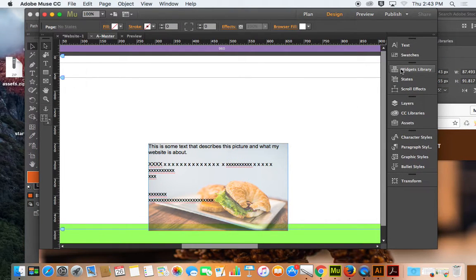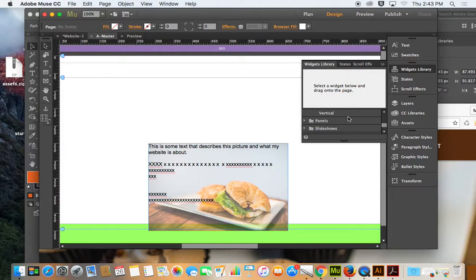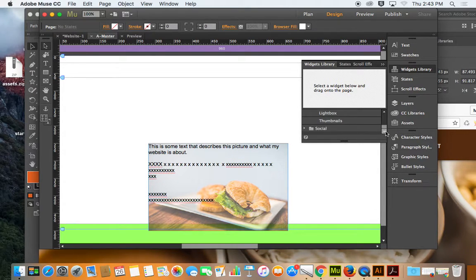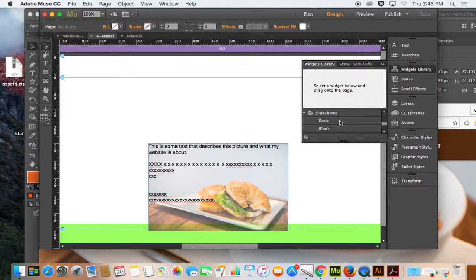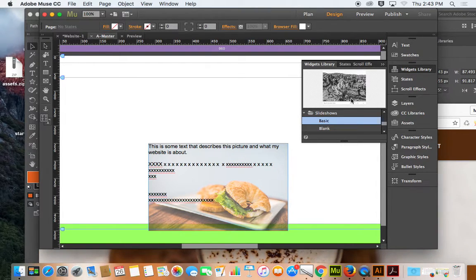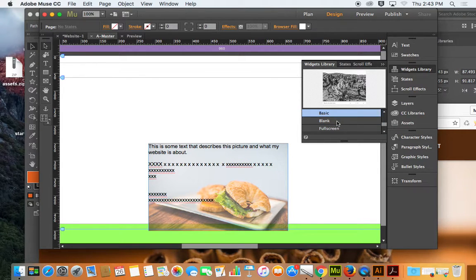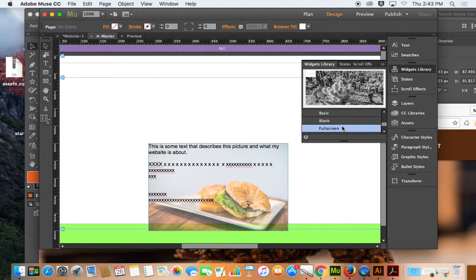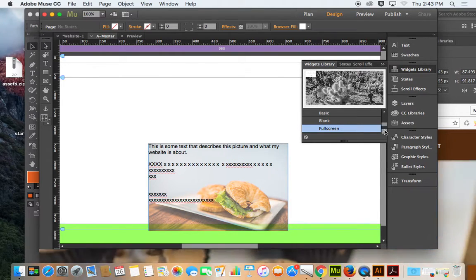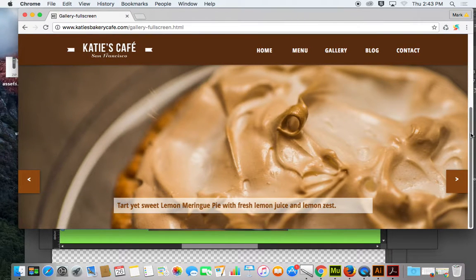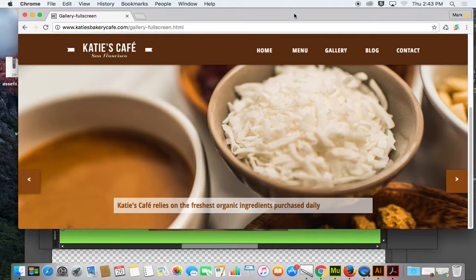If we go back into the widget library and expand that and scroll down, you'll see that there is a slideshow folder. There are different options. You could do a basic slideshow, and it lets you preview what that looks like. You could do a blank slideshow where you can add your own and customize it. You could do a full screen slideshow, where the whole screen, just like in this. This is a full screen slideshow, where the image takes up the whole screen.